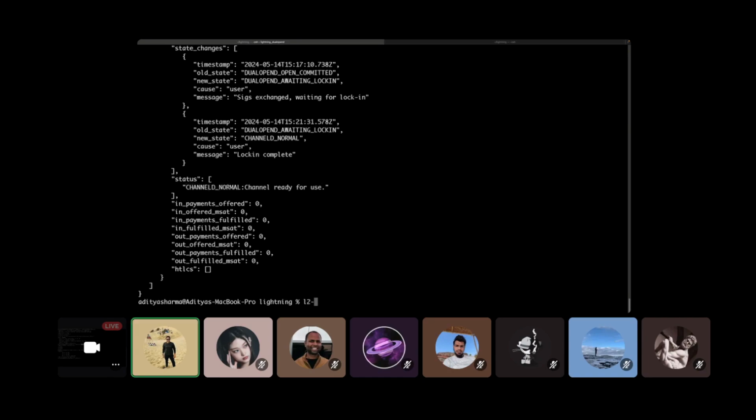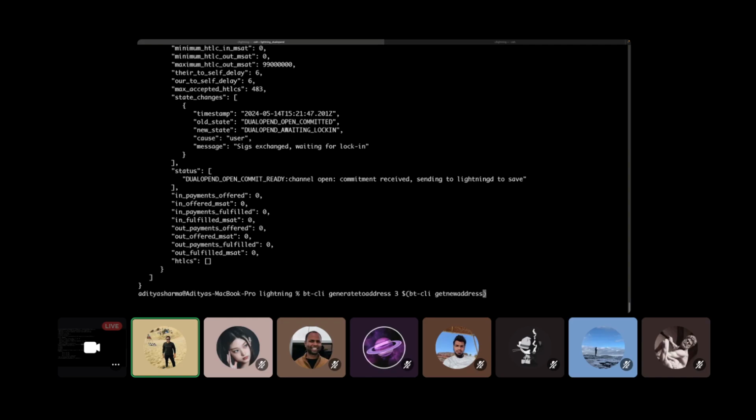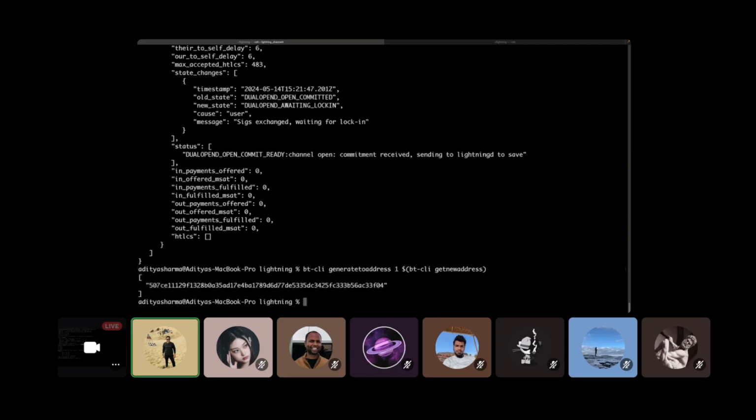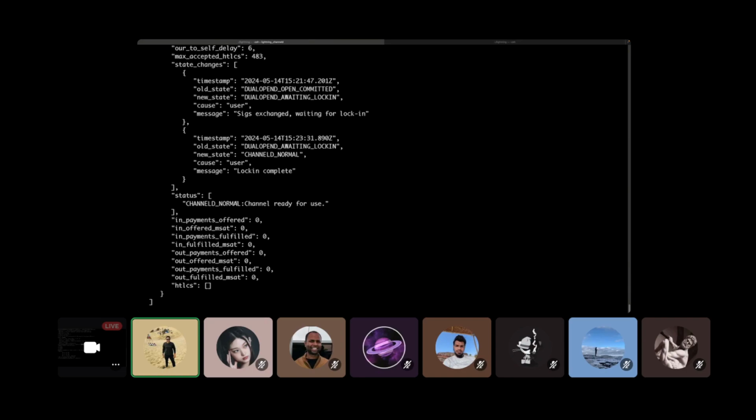But the channel between L2 and L3 would not have been in this state. It would still be in signature exchanged waiting for lock-in. List peer channels. It says signature exchanged waiting for the lock-in. So I'll mine some blocks again to get the transaction inside the blockchain. So I mined a block and wait for a couple of seconds for the nodes to sync up. So the channel between L2 and L3 also has gone to the normal state.